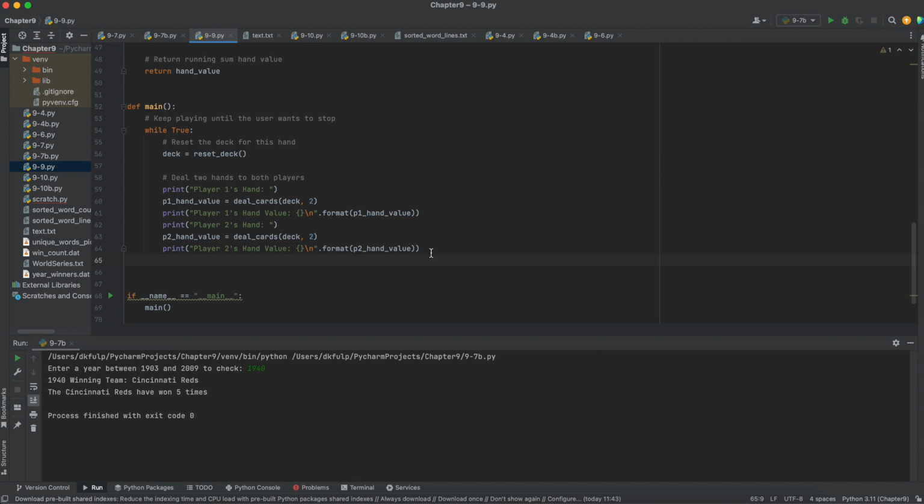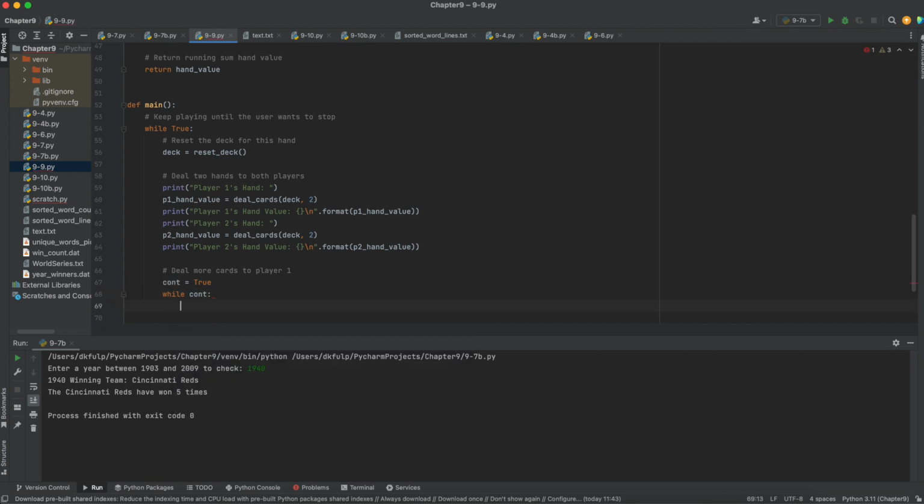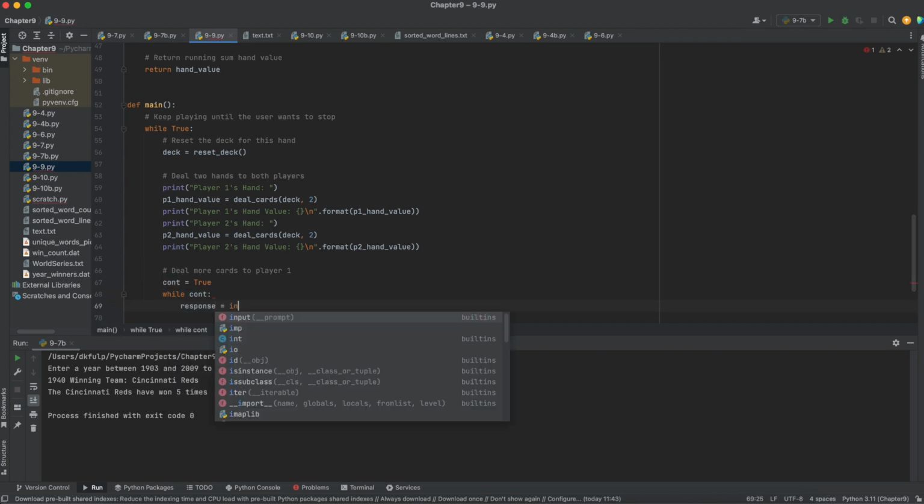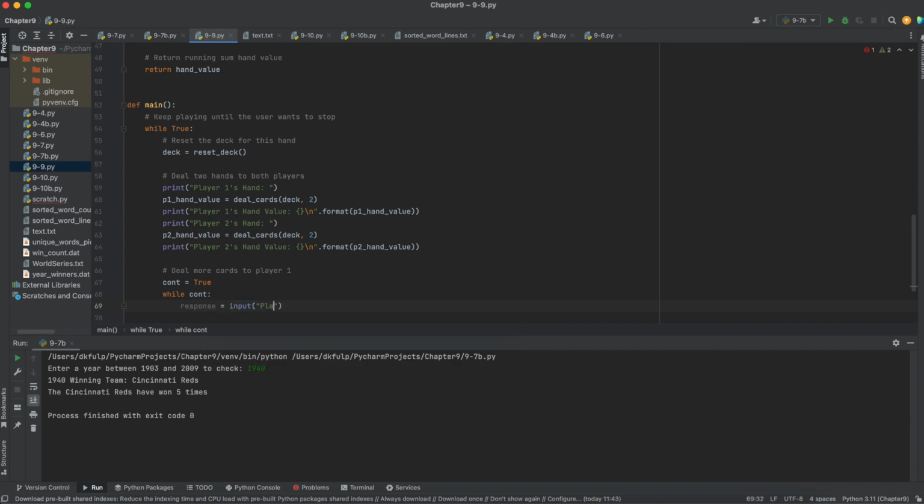All right, so after that, we need to then move on to dealing more cards to each. So we'll start with player 1. So we'll deal more cards to player 1. So we'll say cont equals true, because we got to keep going until they want to stop. While cont, response equals input, player 1, would you like another card? Yes or no?